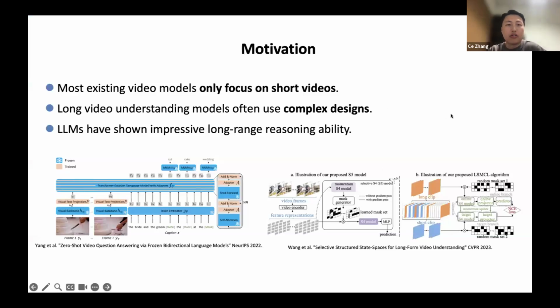Here are the motivations for our work. Firstly, most existing video models only focus on short videos, for example, less than 1 minute. If the video is more than, for example, 3 minutes, such models will probably fail and produce wrong predictions. The second one is that current long video understanding models often use complex designs, such as memory queues or state space models. Such complex designs are hard to implement and also hard to build on, I think.